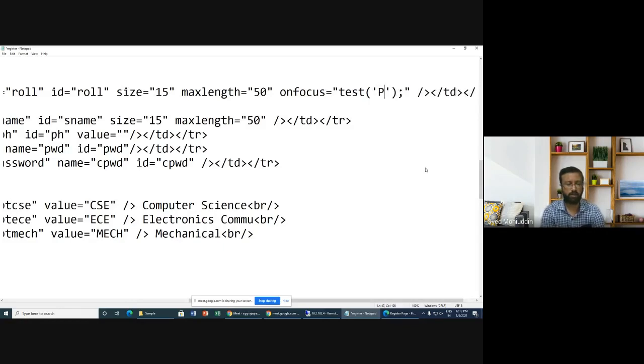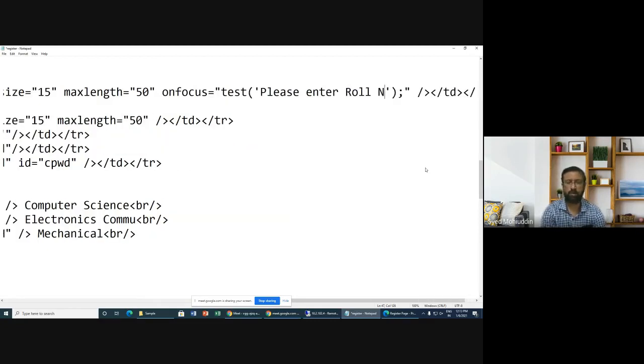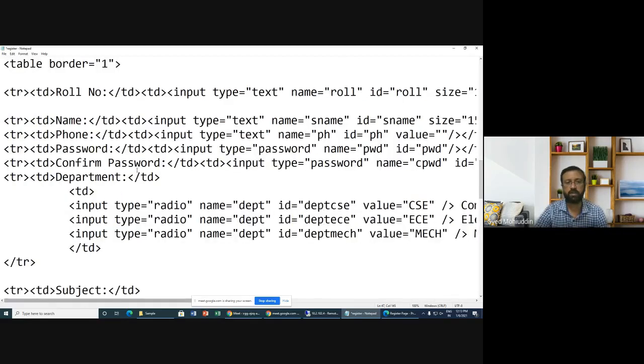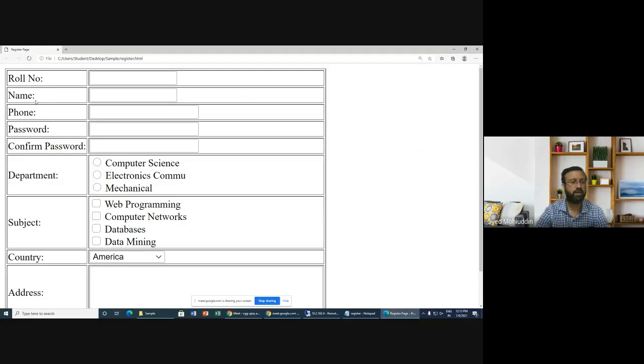Let us say, please enter roll number in, let's say, proper format. This is the prompt or alert I want to give, to tell the user whenever a roll number is selected. Let me save this file and then refresh it. So roll number is there. I'm on name, nothing happens. I'm on password, nothing happens. I'm on phone, nothing happens. When I click roll number, what happened?